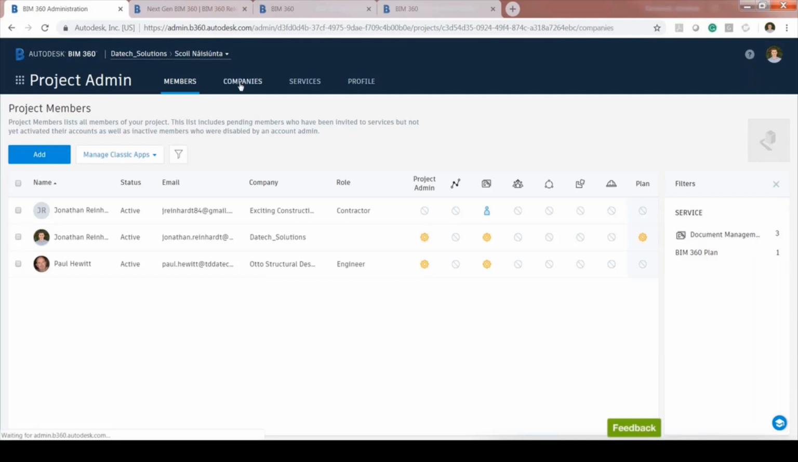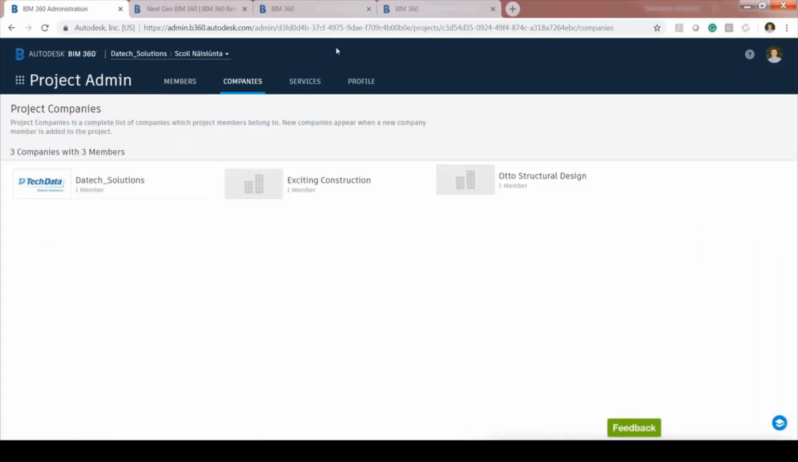And these are all the different companies that are involved with this particular project. We've got 3 different companies here, and we've got all the different members as well. And you can easily add companies within there too.